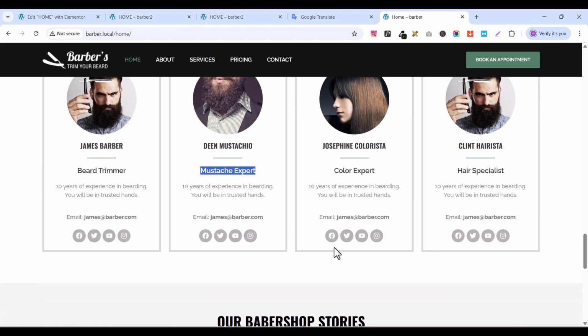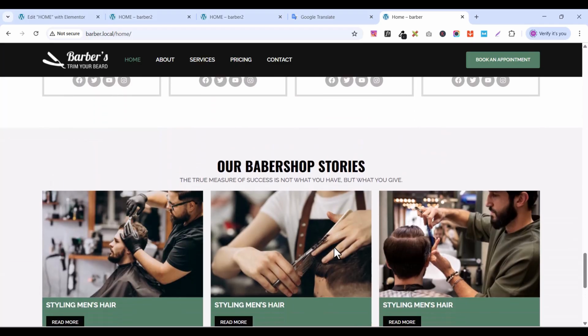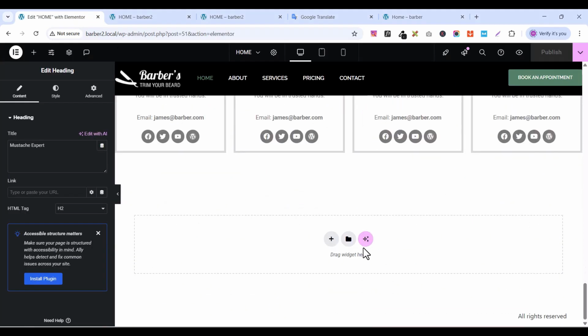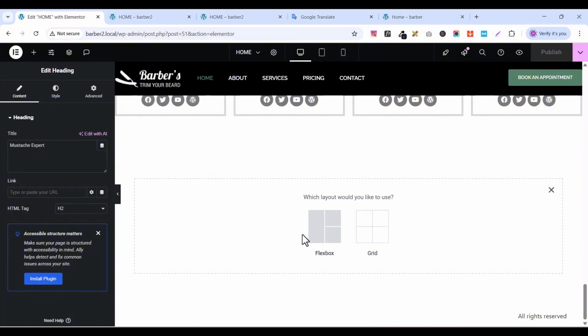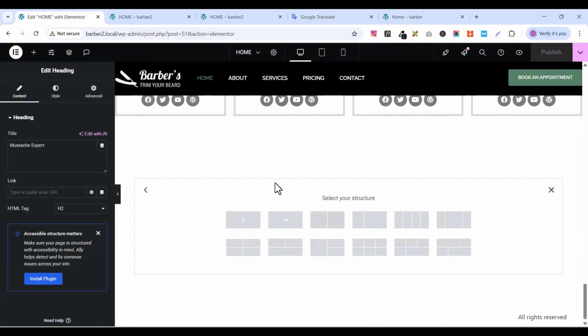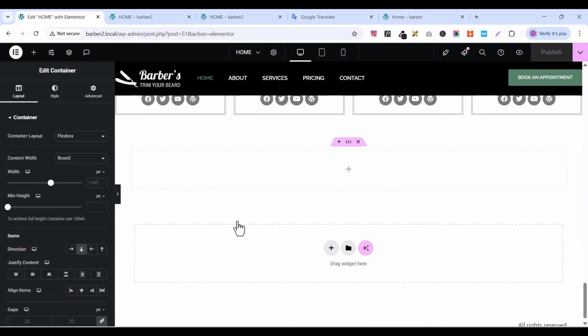We are done with this section, so this is the next section that we have to create. So let's go and create this next section. Back in my working environment, I'm ready to create our next section. To create it, click on this plus button and it will take us to this flex box. Click on this flex box and click on this first container.